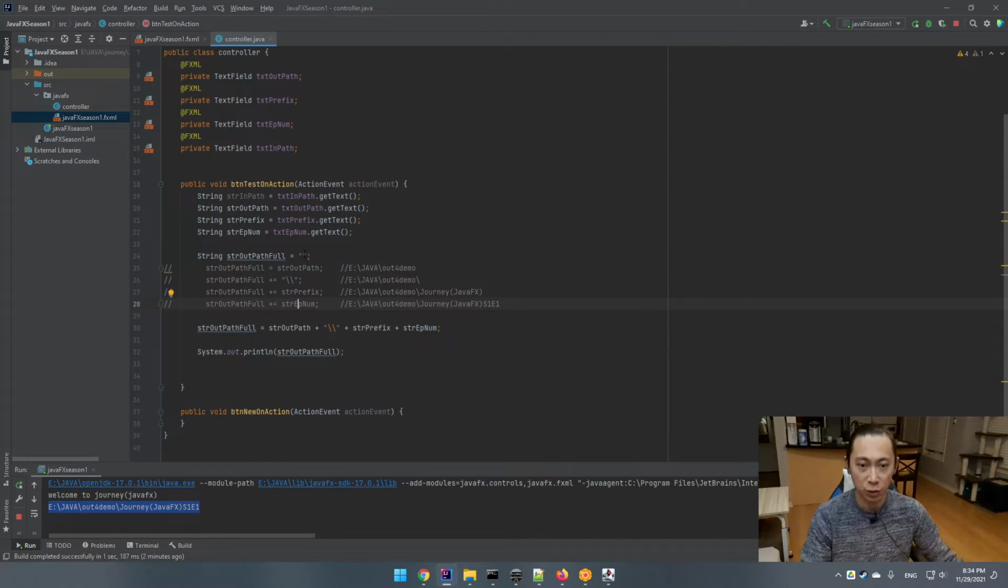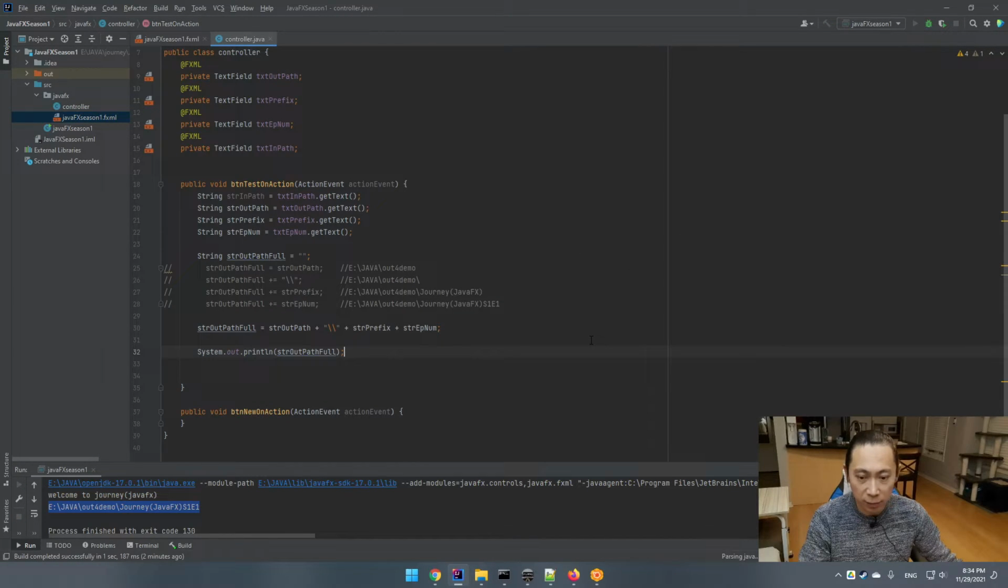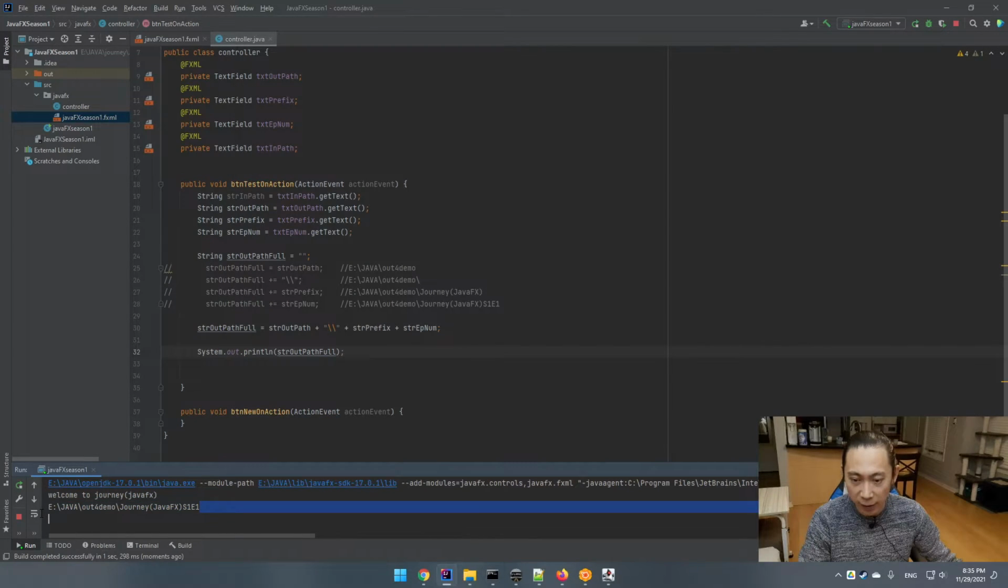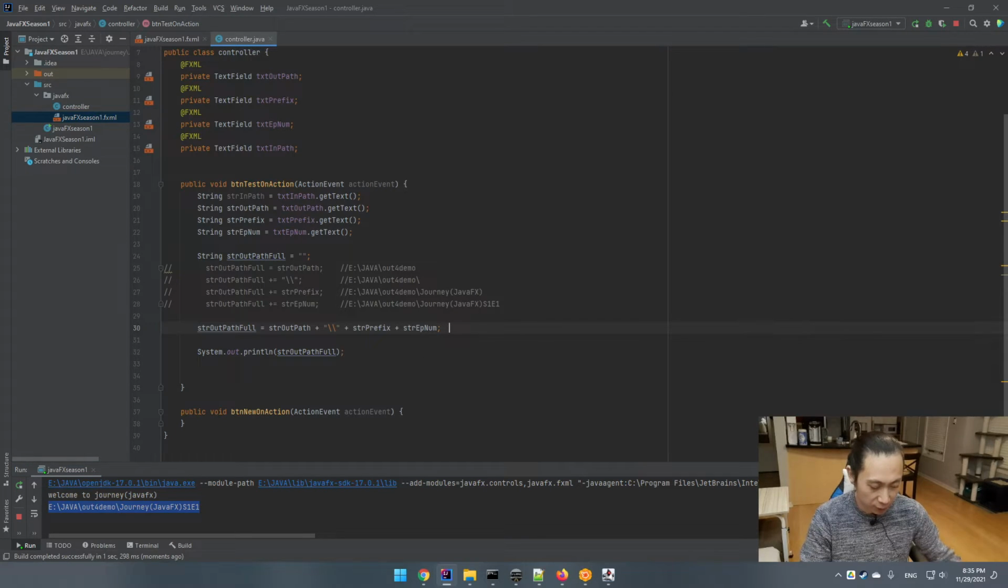Initially we give it a nothing value. So for now, we test it again. Kill it, run it, and test. Yeah, we get exactly the same thing, as promised.